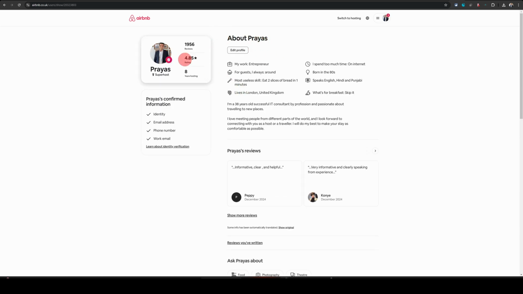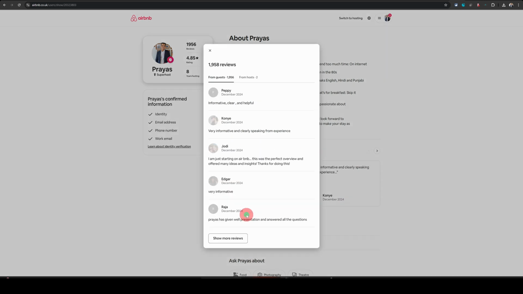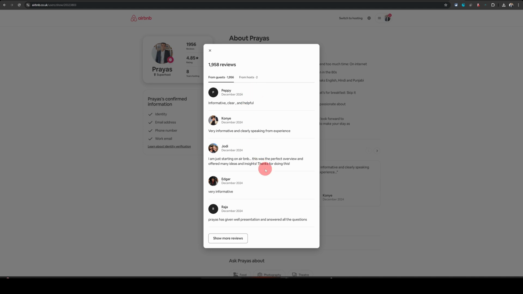Now this is where you will see your overall star rating you have received so far and the count of reviews. And if you want to see the reviews that have been left on your profile, you will see a snippet of reviews, but you can always click on this show more reviews option here, and that will open up all the reviews you have on your profile.